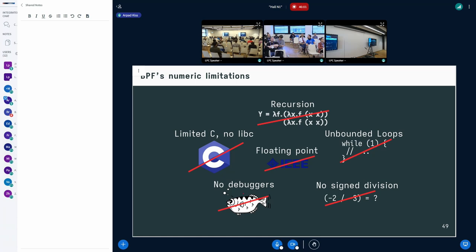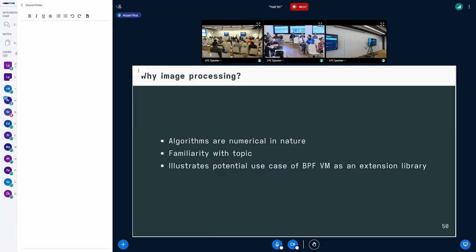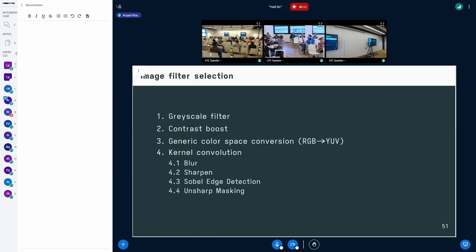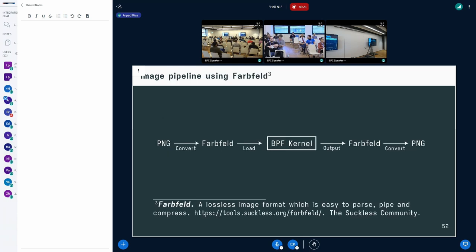We've had a look at some of these limitations, but we're going to try and attack the sort of number crunching numeric limitations that you might expect BPF has with this project. So yeah, that's sort of why we picked this. And of course, I have a little bit of familiarity with image processing. And so I selected a set of filters that I wanted to implement, from incredibly simple to somewhat complicated with kernel convolutions. And so to load images, I highly recommend you check out the Farbfeld image specification, which we used to do this.